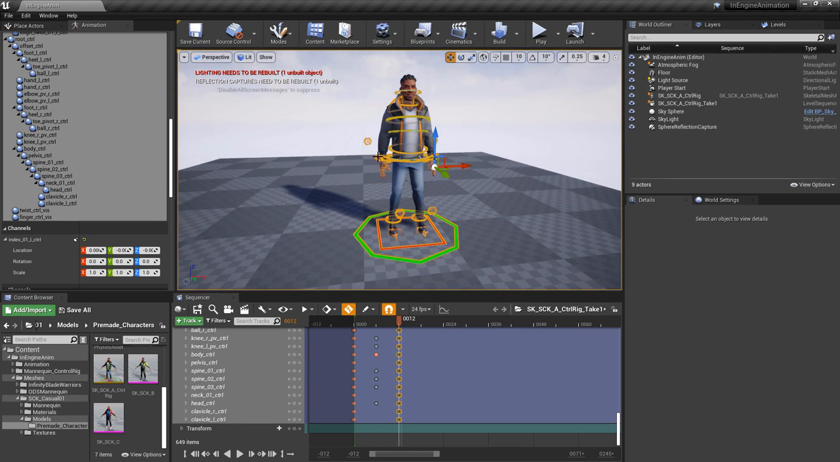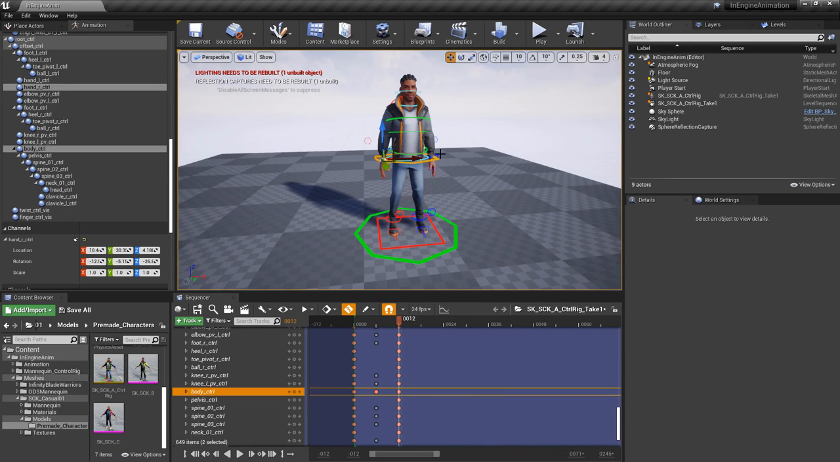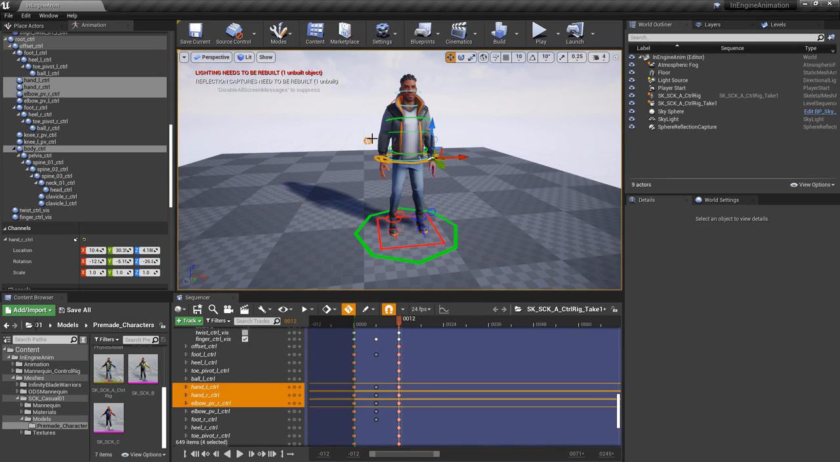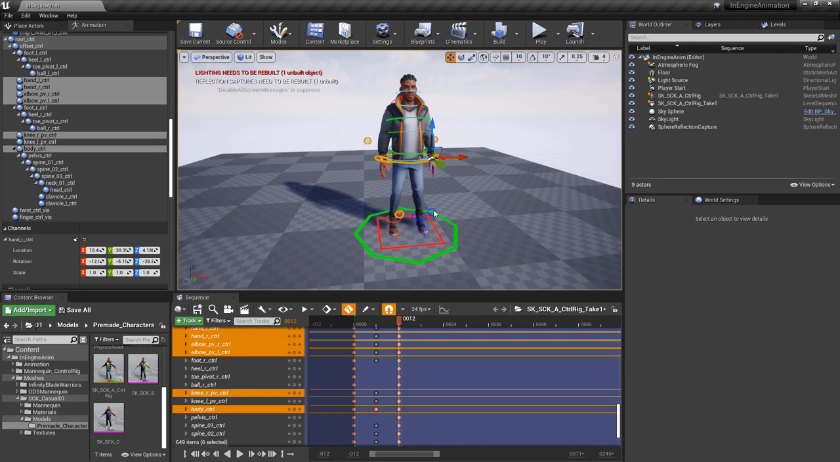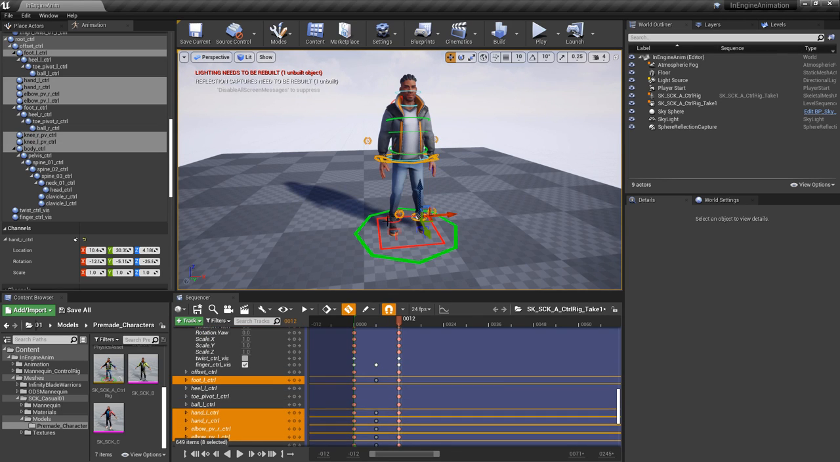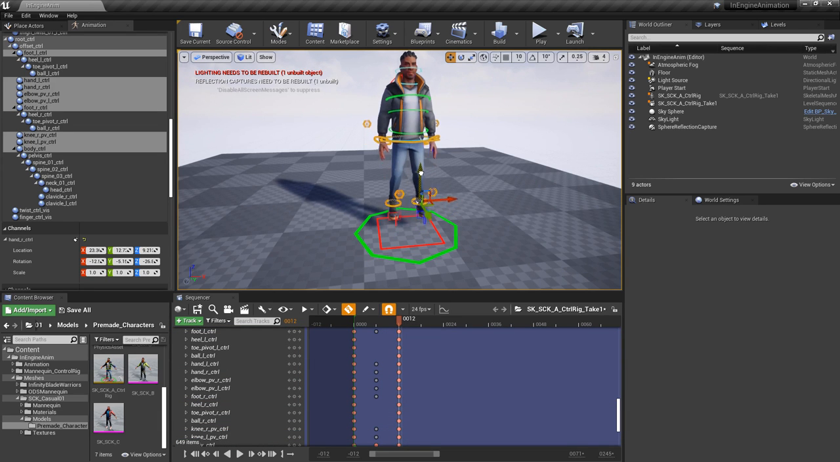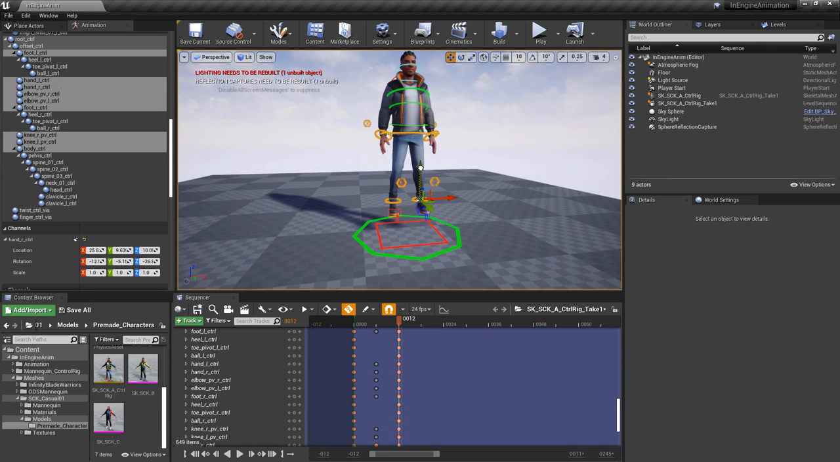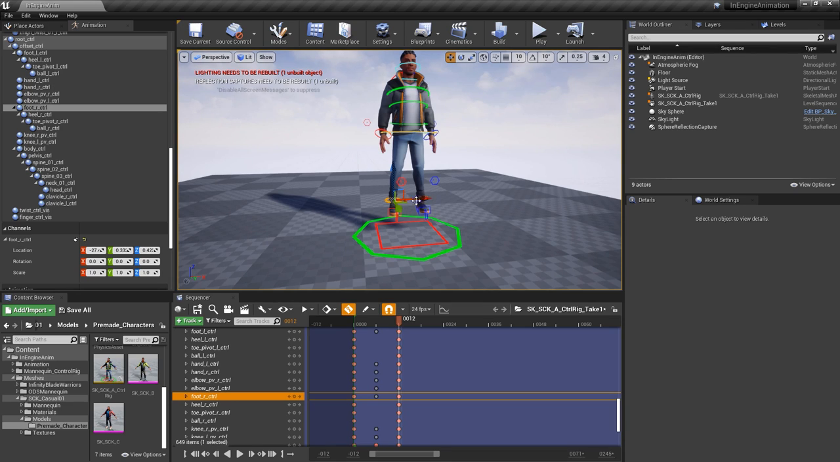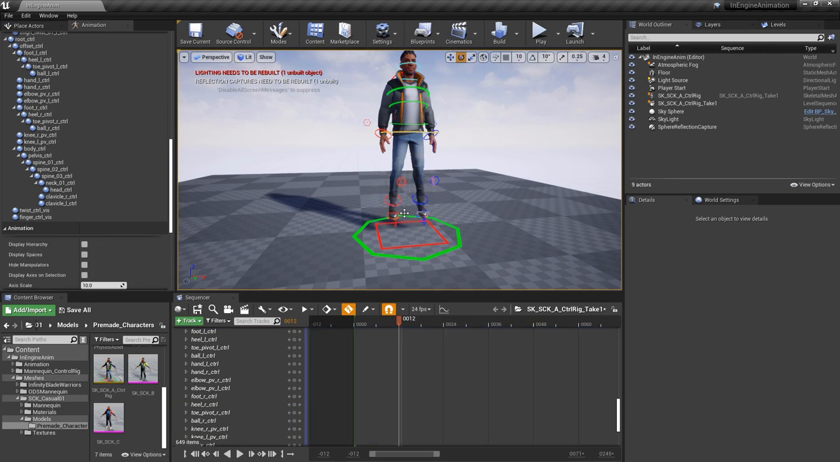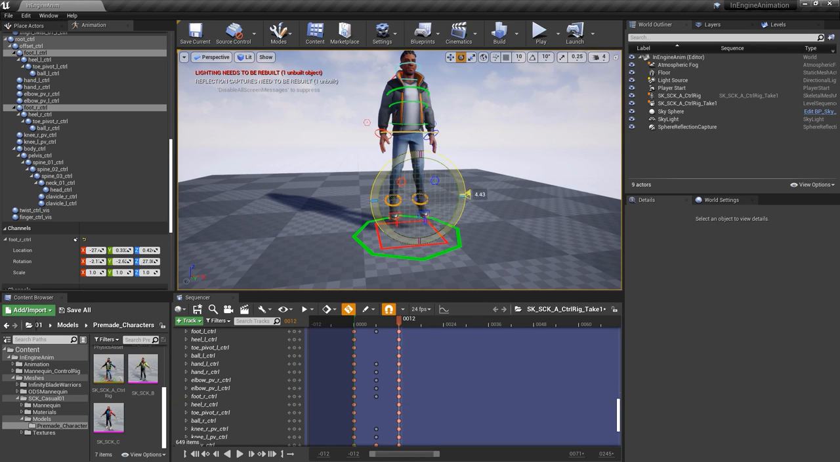And then to make him jump, I'll Shift select his hand controls and the body control, his elbow pull vectors, his knee pull vectors, and then his foot controls. And then I'll push him straight up as if he's jumping. And then I'll select his foot controls and rotate them down and splay them out a little bit. Oops, let me try that again.